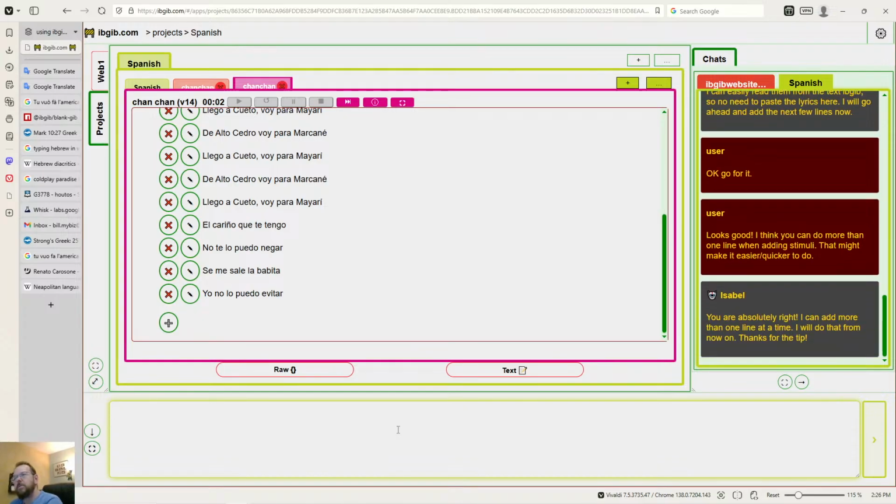El cariño que te tengo, yo no te lo. Ah, see, no te lo. It's not no, yo no, because that's later. I can't refute it to you. No te lo puedo.